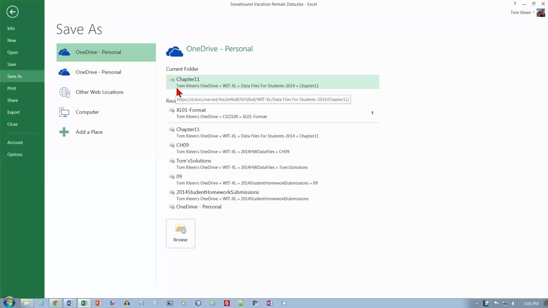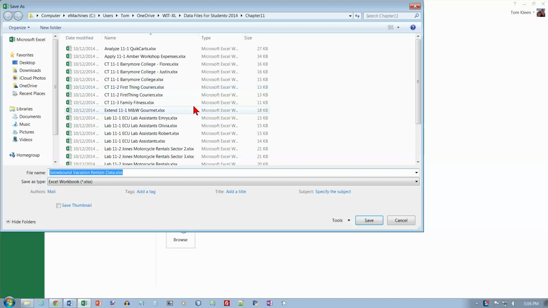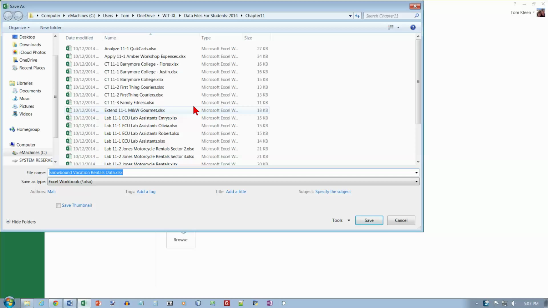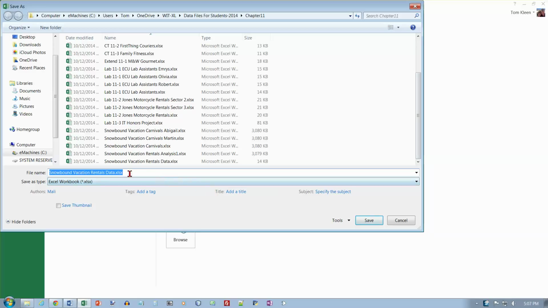And I'm going to go to the same folder I'm in right now. And we're going to call this Snowbound Vacation Rentals Analysis. And I've already got one out there called Analysis 1, so we'll just call this one Analysis 2.